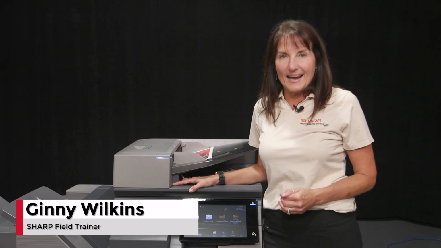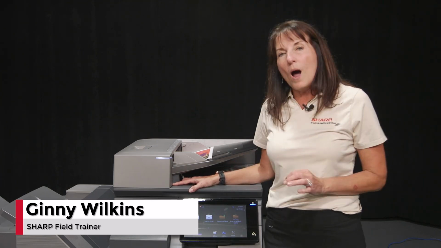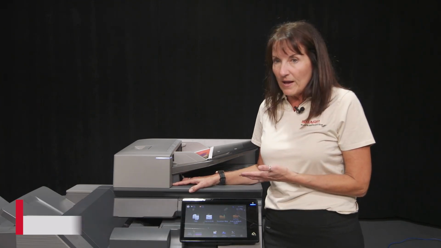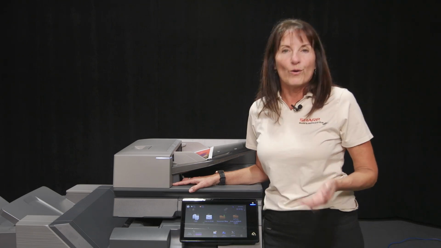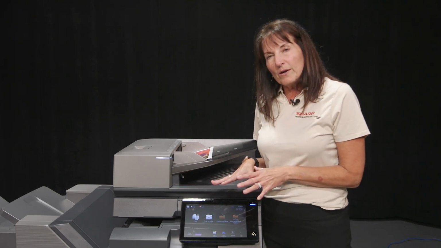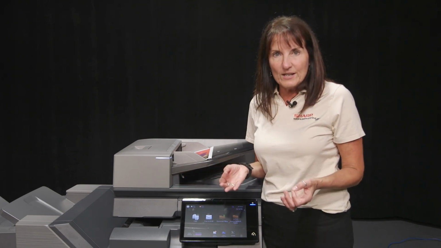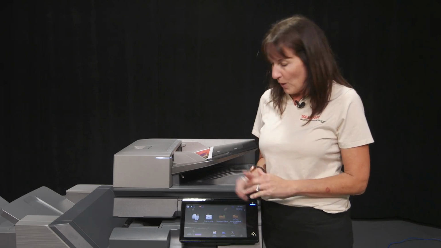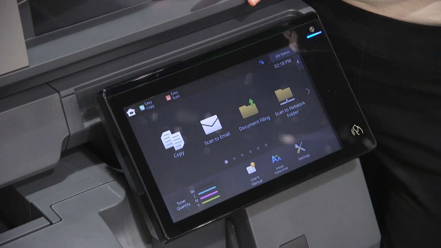We're going to be talking about scanning. We've set up two common scan destinations, scan to email and scan to a network folder or your desktop. The nice part is, even though they're going to different destinations, they have many of the same features. So let's dive in. We've got scan to email.